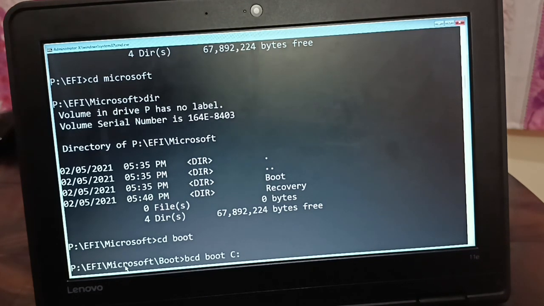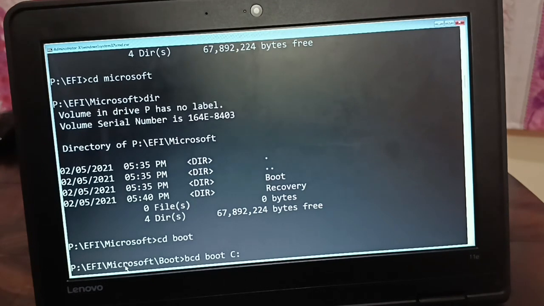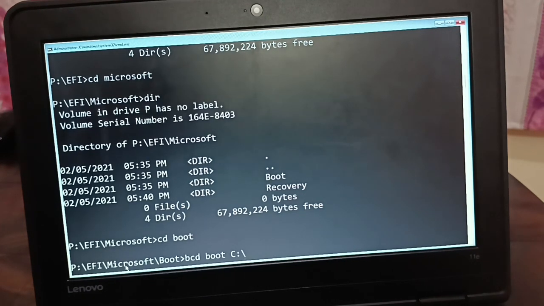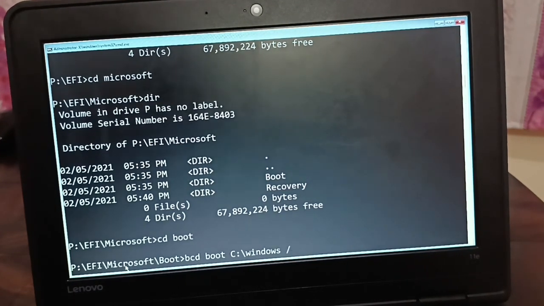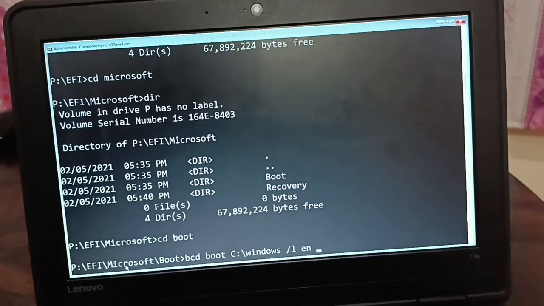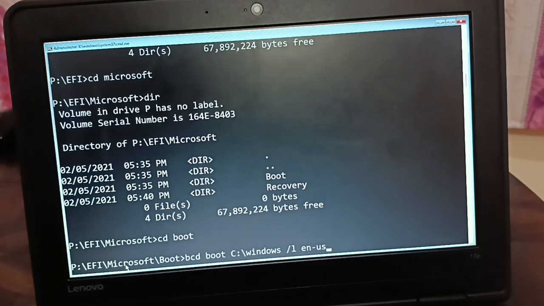In the very beginning, I told you to make a note of where exactly you have the broken operating system, the existing operating system drive. You're going to use that in place of C. If yours is also C, you can use C. If yours is different from C, you're going to use that. So do not use exactly the drive letter I am using here. That is why I told you in the very beginning to make a note of where exactly you have your operating system, then /l en-us, and hit the enter key.